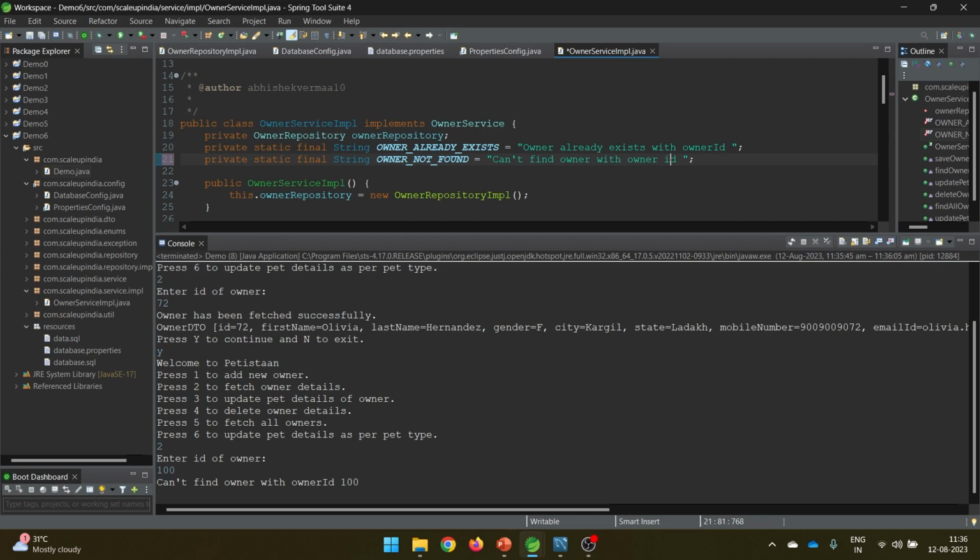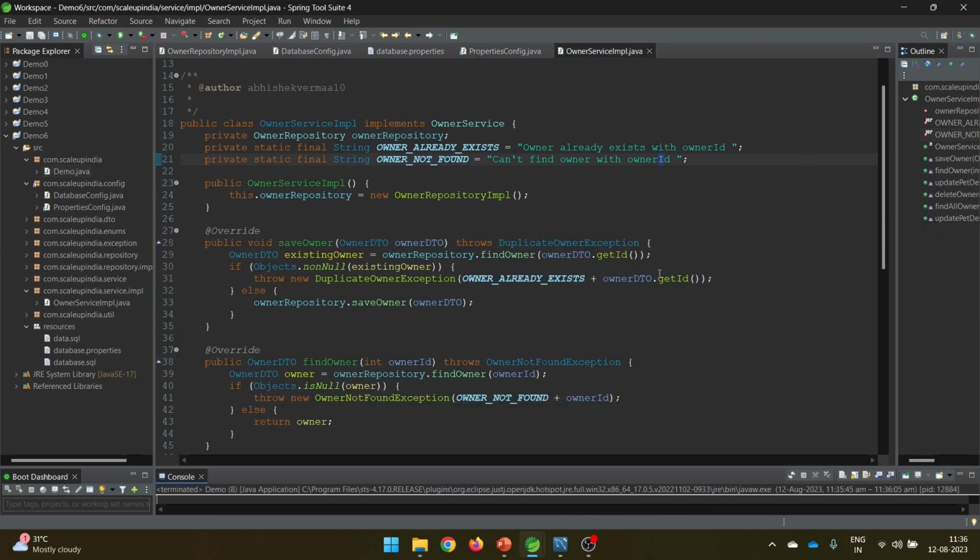So the question is, can we keep such kind of strings outside our Java class, like the same thing we did for our database properties file? And the answer is yes, we can do this. Since we have done it for the database.properties, we could do it for this particular thing also. So let's try to do the same. And if you wish, you can skip this part, because you know how to do it.